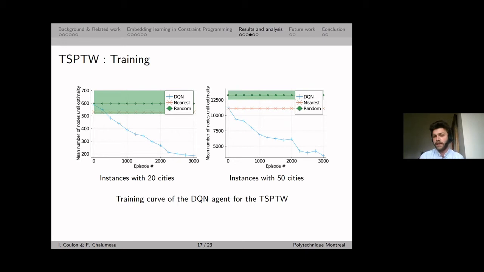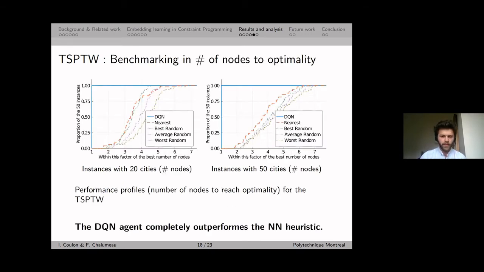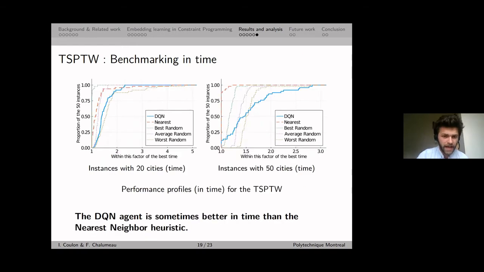So here we can see that at the beginning of the training, on instances of 20 cities or 50 cities, the DQN agent is as good as a random heuristic, even better sometimes. But in the end, it completely outperforms the nearest neighbor heuristic. So this is a good sign, but again, it is only in terms of number of nodes needed to reach optimality. So the idea here was to benchmark using time. And we could say that the DQN agent here competes with the nearest neighbor heuristic.